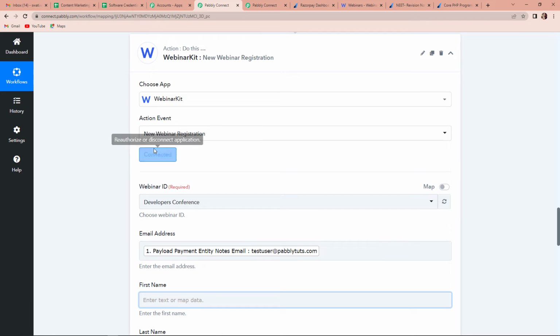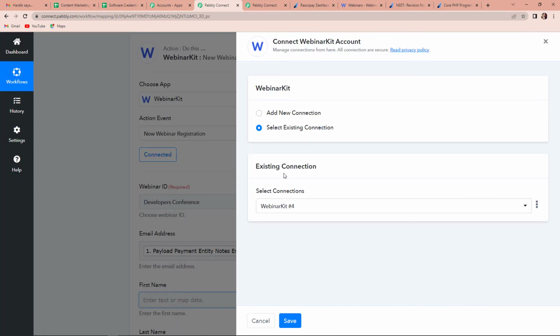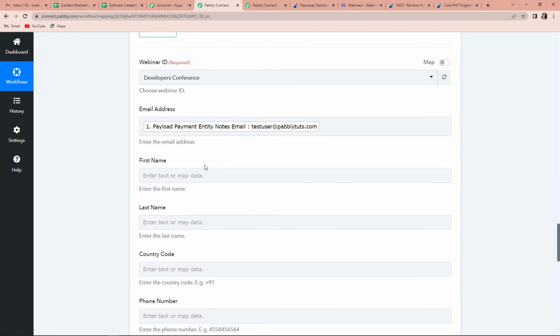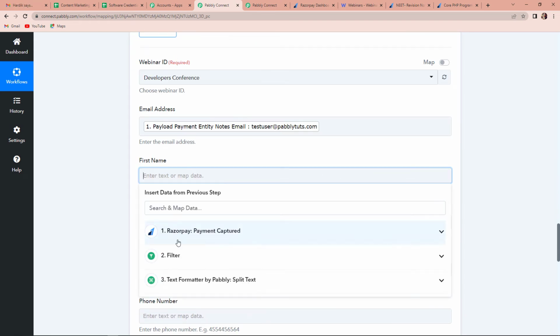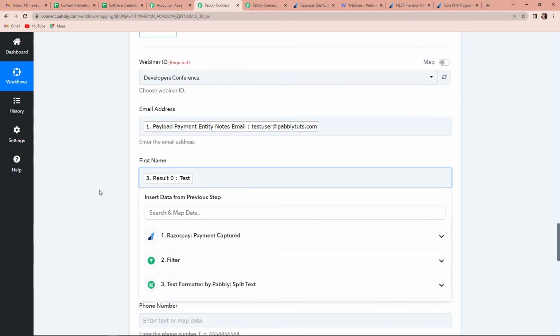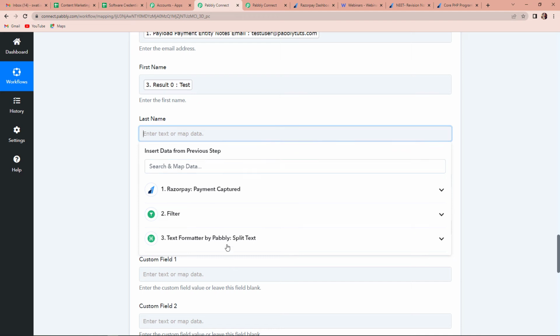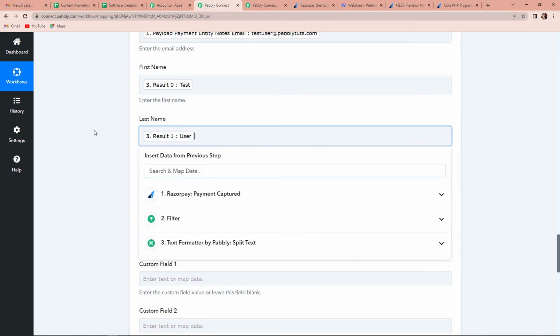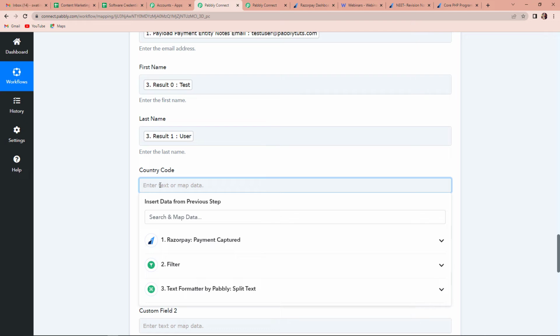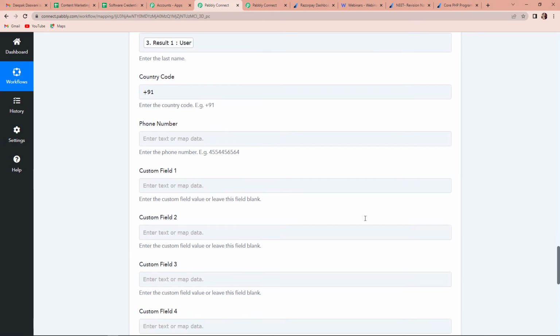Let's go down. We are again going to click on this connect just to make sure that our connection is not lost. And if I come down here, let's map the first name. For this, this time I'm going to the third step, which is text formatter by Pabbly. And this is my first name. And then the last name, again I'm going to repeat the process and this is my last name. Then we need the country code, so you can write your own country code. I'm going to write +91 and then the phone number.